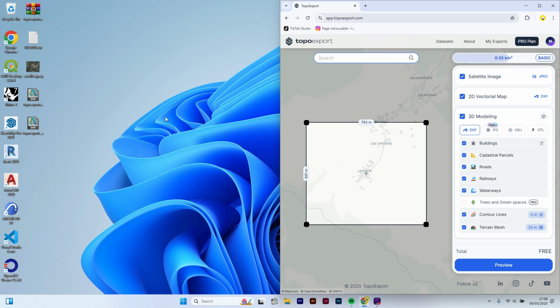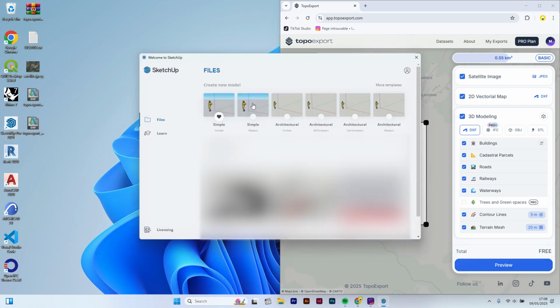Hi everyone, in this video I will show you how to delete unnecessary lines after creating your 3D terrain model in SketchUp. If you don't know how to get these 3D contour lines files, go to TopoExport.com, the link is in the description. Let's open SketchUp and click on Simple Templates.